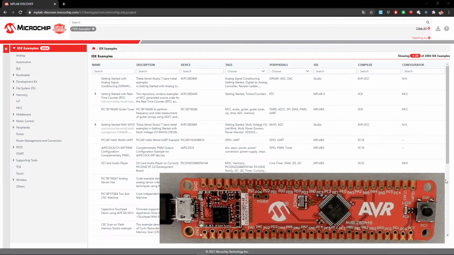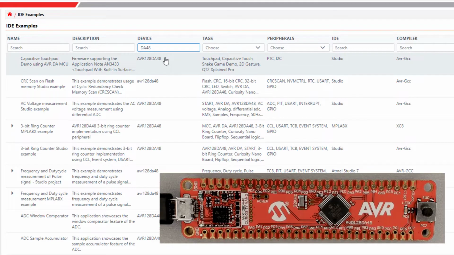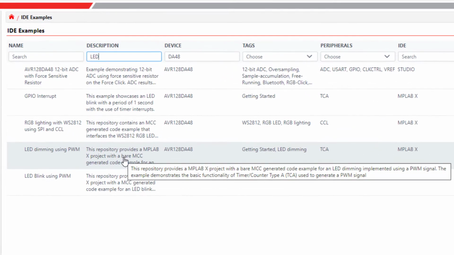The board that I have happens to be an AVR128DA48 Curiosity Nano, so let's search DA48 under Device to narrow it down. There's not much on this board except an LED and a button, so let's search LED under Description. Hovering over the descriptions gives us a tooltip with a full description. In this case, we are dimming a LED using a PWM signal.